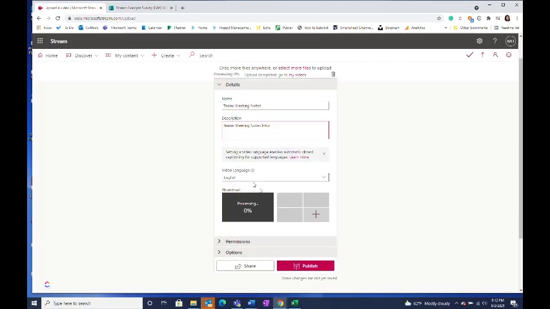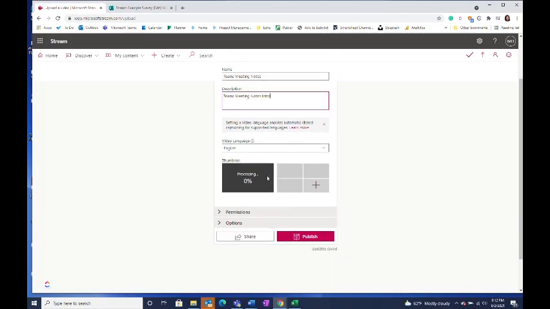Make sure that the video language is on English. This time I'm going to let it auto-generate a thumbnail, but you also have the ability with this plus button right here to add your own thumbnail. From there, you'll be able to edit the permissions.